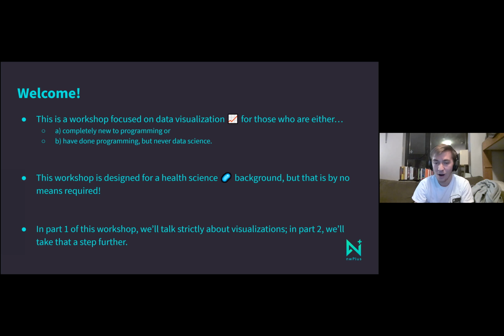And this is part one of the workshop. So we're going to focus a lot on visualizing data. And in part two, we'll take it a step further and go through a more complete data science pipeline and start talking about inference and more exciting things with data science, but today we'll focus on just visualizing data.